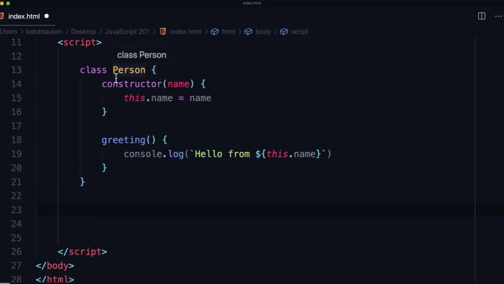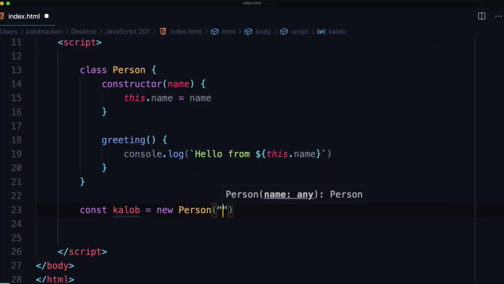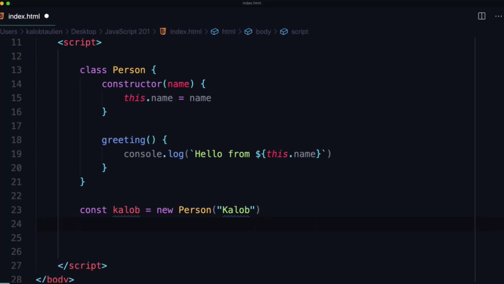And what constructor does here is we can say const Caleb is equal to new person, and that name is going to be Caleb. And that's automatically going to set this.name. So before we had to do .setName and we had to run a bunch of stuff. We don't have to do that anymore. We can just pass it in directly into our class. And now we can do Caleb.greeting. And this is already going to be set. This.name is equal to Caleb. So it's like putting Caleb in here, which then sets it here, which then sets it here.